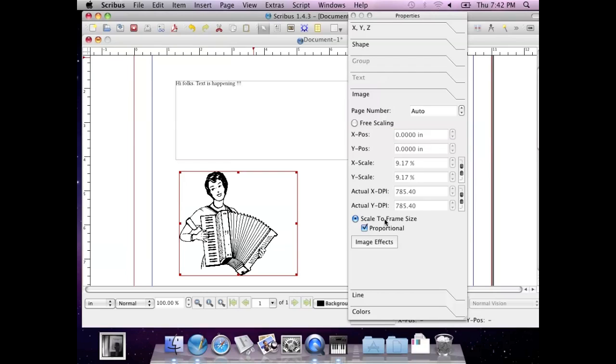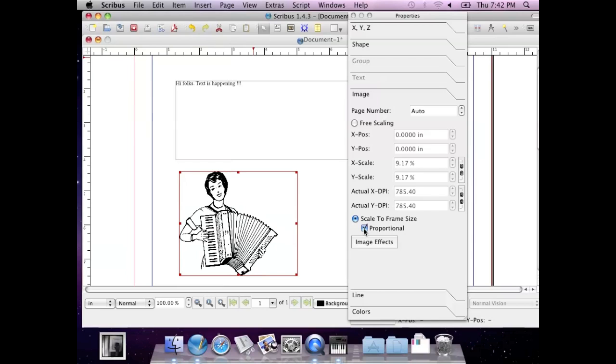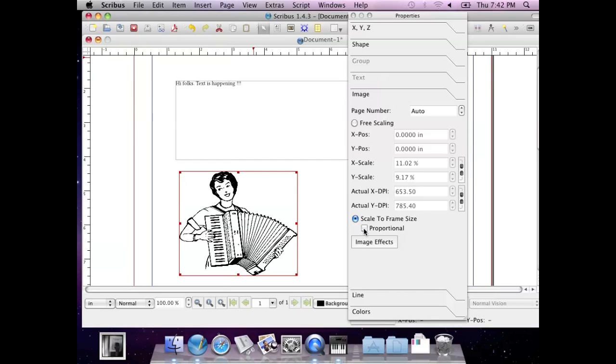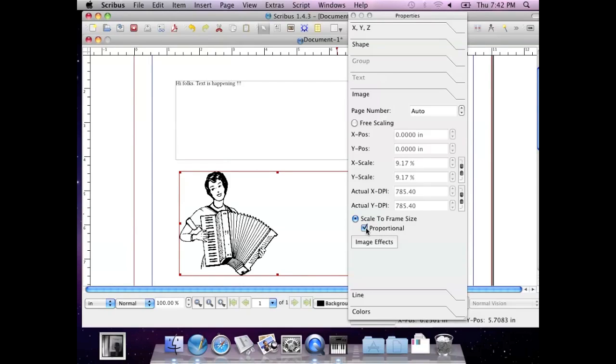You can see it says scale to frame size proportional. If I take off proportional, you see it's showing me that she's scaled to the frame size, but she's wider than she should be because the aspect ratio of this rectangle she's in is not proportional to the size of that image itself. And in fact, I can do some wonky things with her now that I've turned that off. And yeah, it looks bad, which is why I say leave this on.